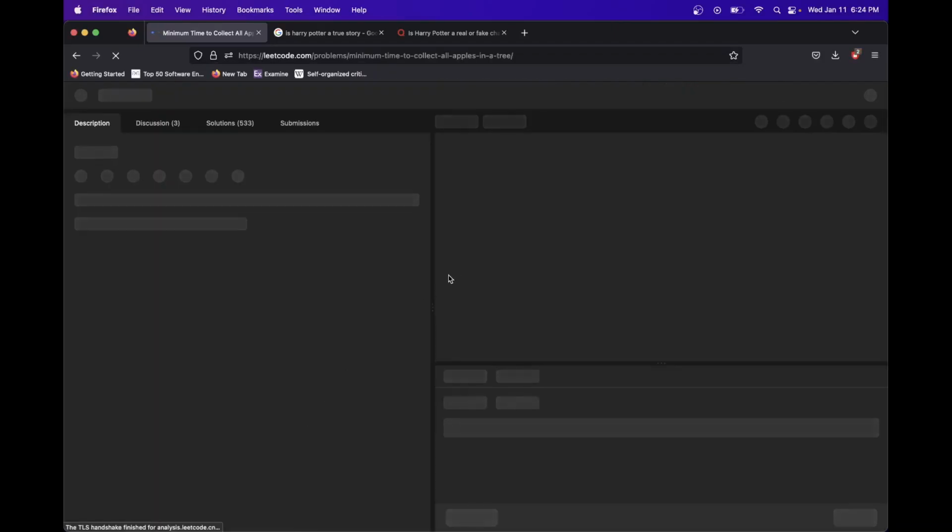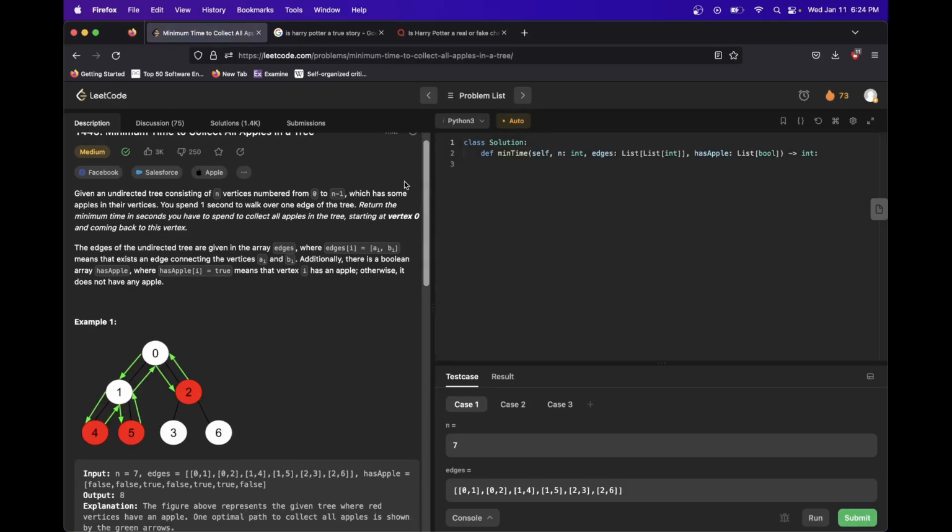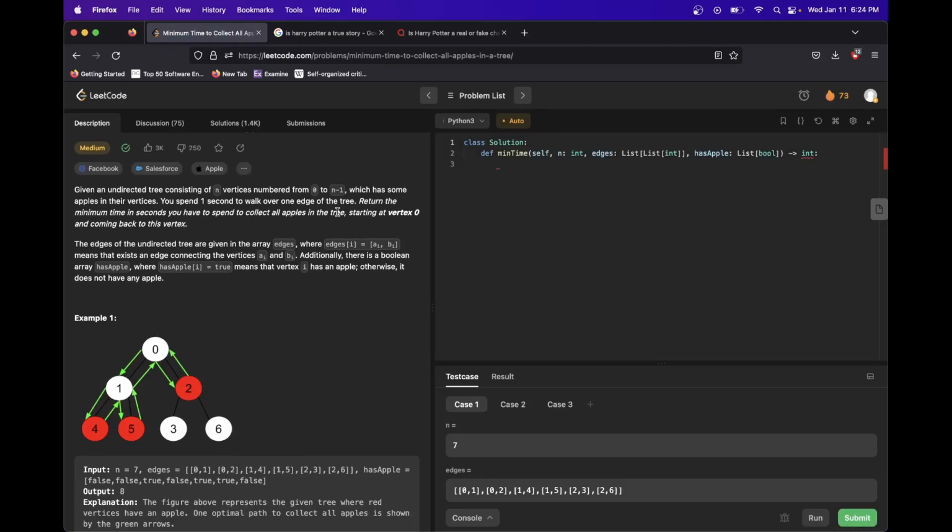So it's another tree problem as the daily problem. You can pause to read it. But the idea is we're starting out at the top of a tree represented by node 0, and we're given it sort of as a list of edges, so sort of more in graph form.